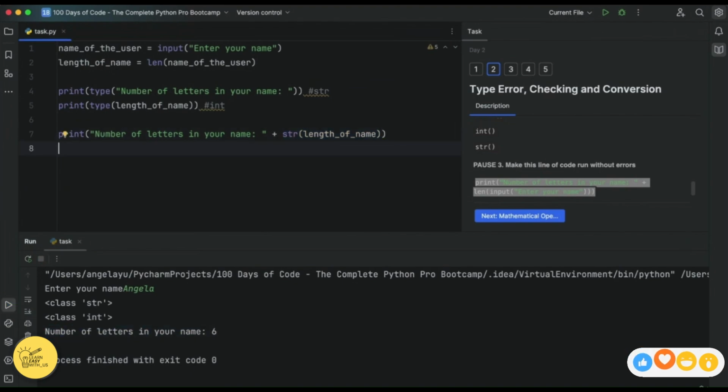So hopefully this makes sense to you, and you'll be able to understand in the future how to do type conversions and how to understand when you have different type errors, what has gone wrong.